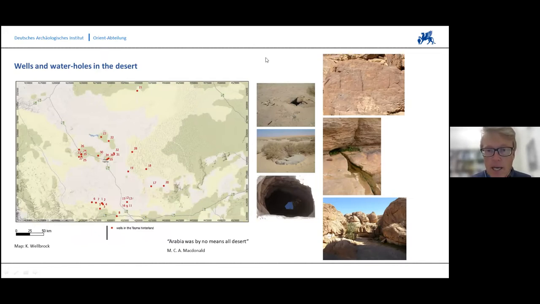And how do they look? They are either just waterholes. Some of them have been walled, so really wells. Or here you see a concrete framing. And just a meter or two below the surface, there's water. So for the flocks and camels around, this water is, of course, a drinkable resource.